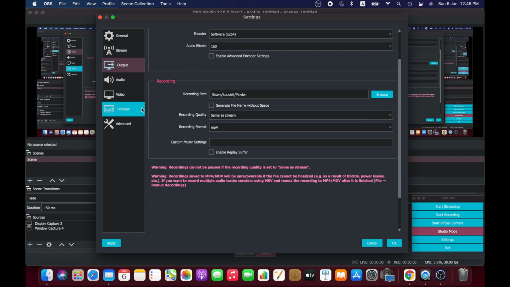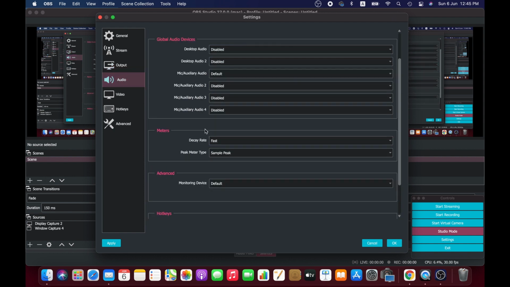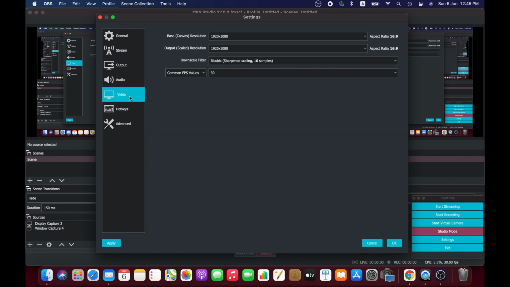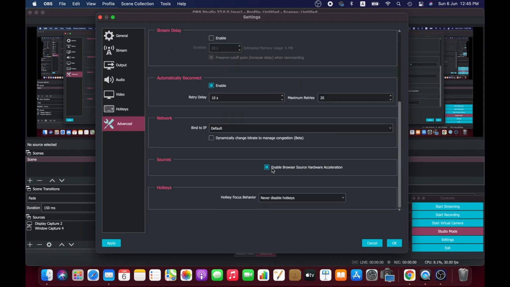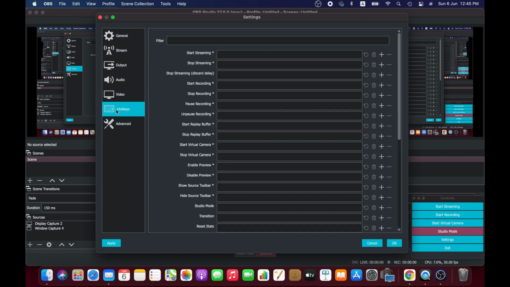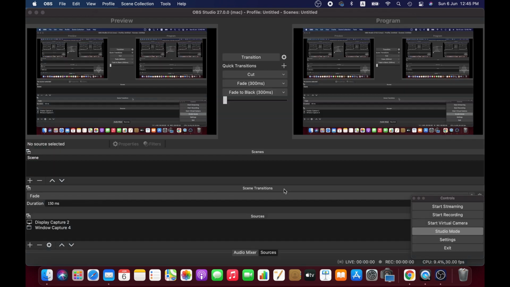In the recording part, you can choose the file location, format and quality. In the audio section, keep it as it is unless you have any specific need to change the settings. In the video section, please make sure that the base resolution and output resolution are the same. We can add hotkeys under this menu, but I'm not changing anything now. We also keep the advanced setting as it is.